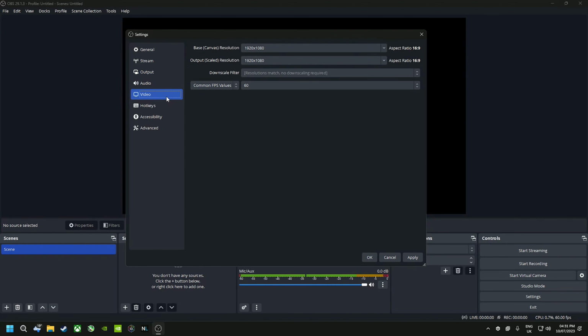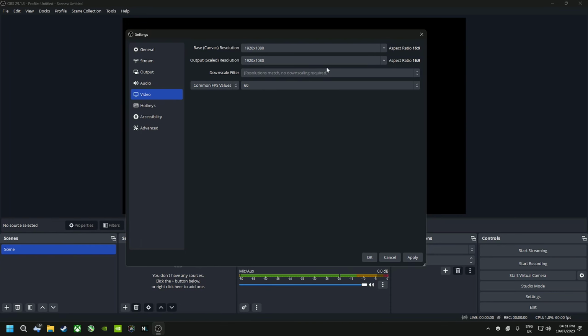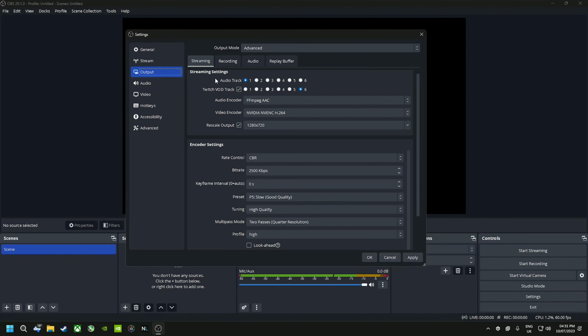So if you want to record and you want to stream in the best quality, I will do a rescale output in here, and I will just leave it on 1080p. But if, for example, you're wanting a low-end stream because your bitrate can't handle it, then you would come into here and set it to 720.